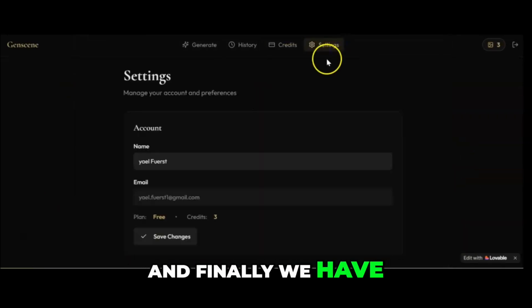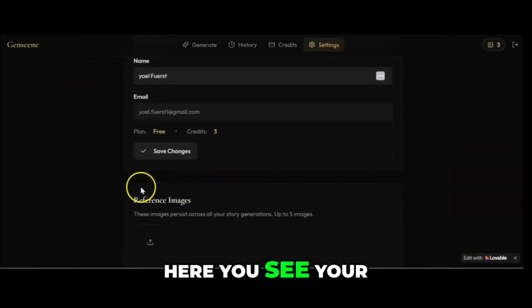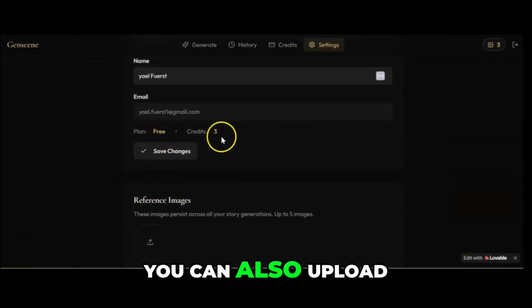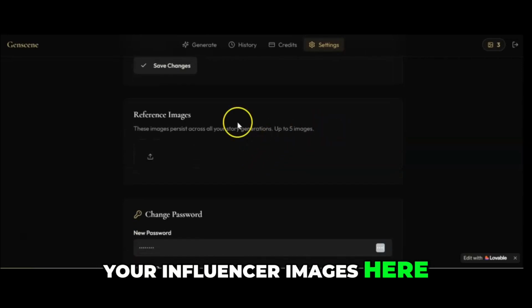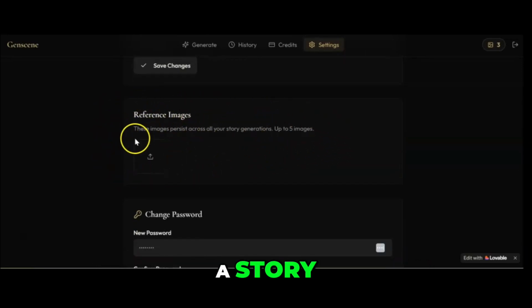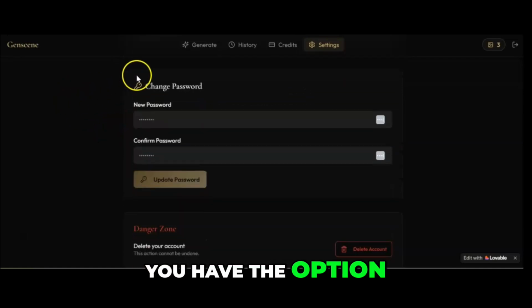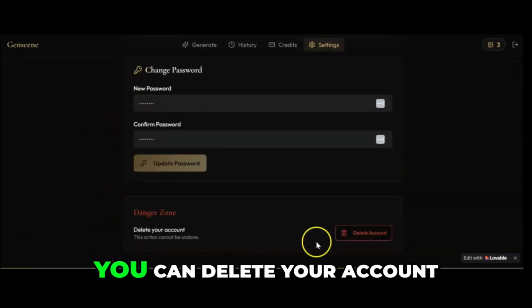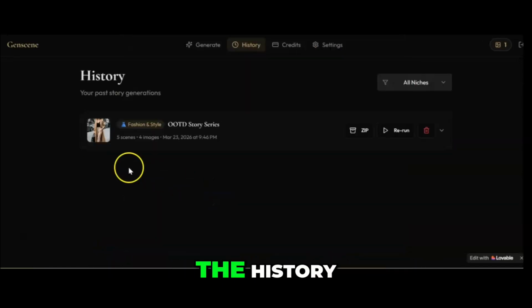And finally, we have the settings. Here you see your name and email and the type of plan you have. You can also upload your influencer images here so that you don't have to keep putting them in every time you want to generate a story. Under that, you have the option of changing your password. And finally, should you choose, you can delete your account. Let's go back to the history.